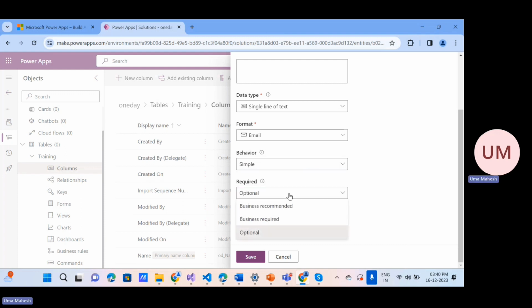And we have a requirement level. If you want to make the field entity level mandatory, then you can select business required, or make it business recommended. Business required means you will get a star. Business recommended means you will get a plus symbol.